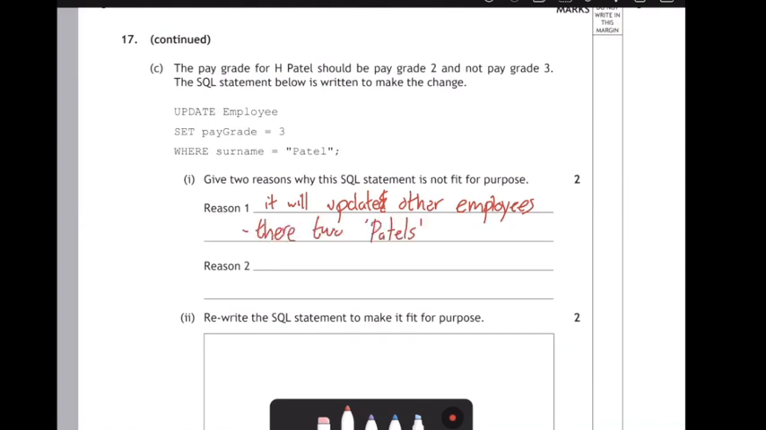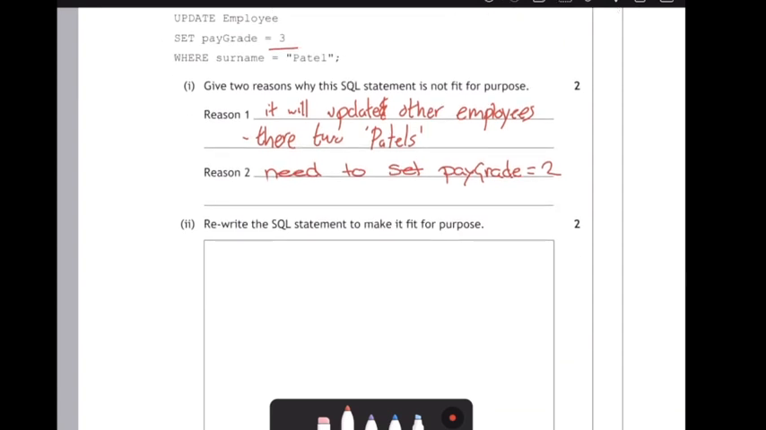The second reason is to do with the actual construct of the query itself. We want to change the pay grade from grade 3 to grade 2, but we have set the pay grade to grade 3, so nothing will happen. So we need to set pay grade equal to 2, or words to that effect. There would be no update to the pay grade as the value is already 3, would be the other way of flipping it. And then for part A, we need to set the pay grade equal to 2.